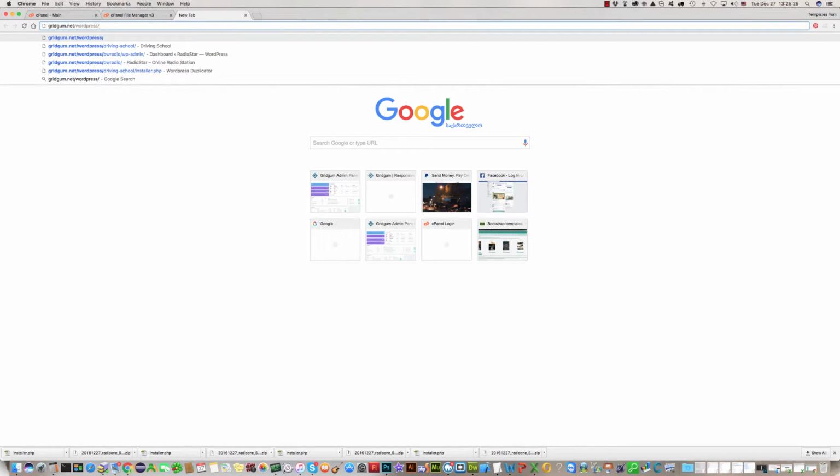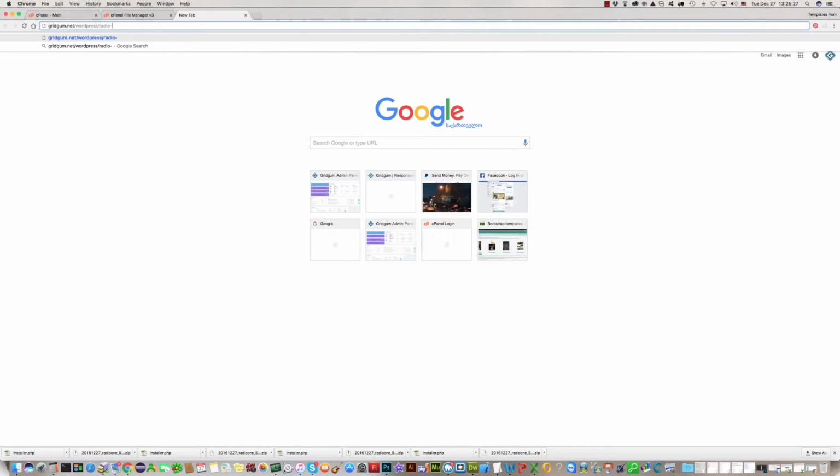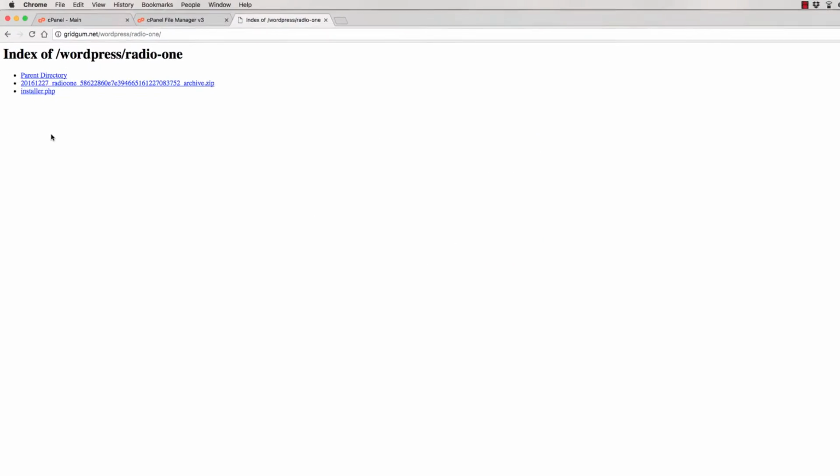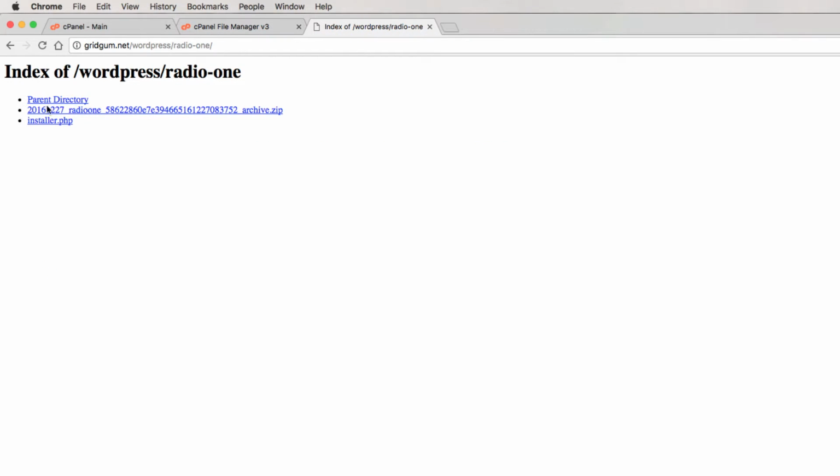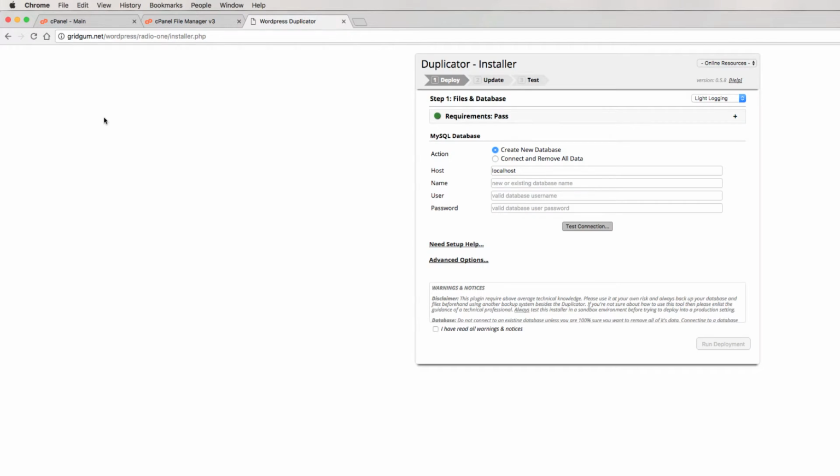WordPress and Radio 1. Click on enter. We have two files here. This and the installer PHP file are here. We should click on the installer PHP file and start the installation process.